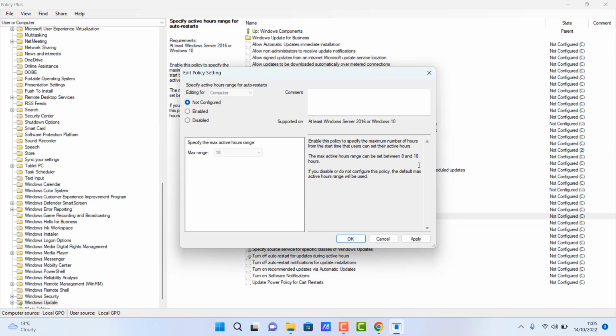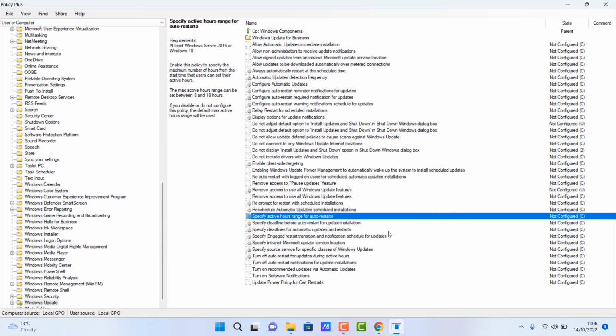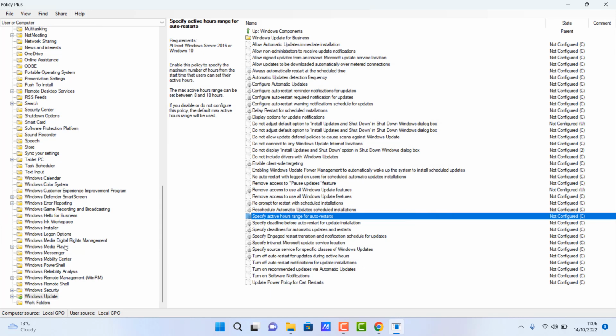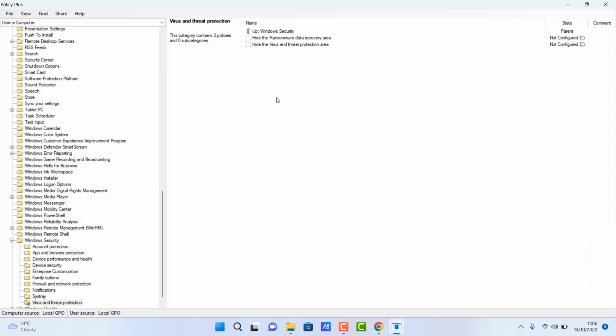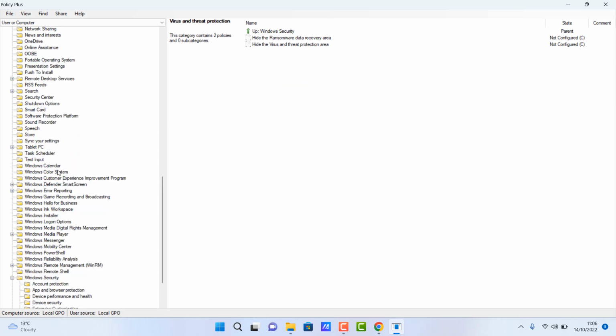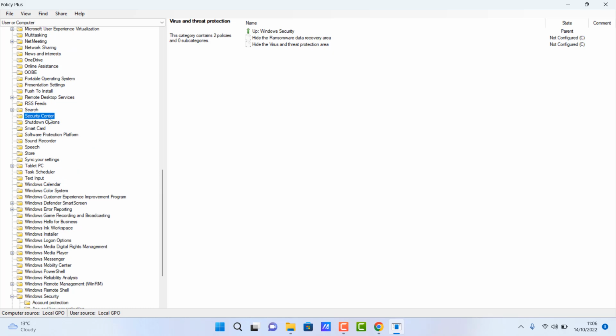So let's have a look at the other policy here. This one is to specify active hours range for auto restarts. This means that it's going to auto restart on the maximum range you set here. So rather than Windows just restarting when you've got work open and programs open like Word with information in it, it won't restart because you can set the policy up here. We've also got virus and threat protection here. You've got a bunch of policies in here you can mess around with. Telemetry. You've also got a bunch of other stuff you can do on this particular program. It's a powerful little tool.